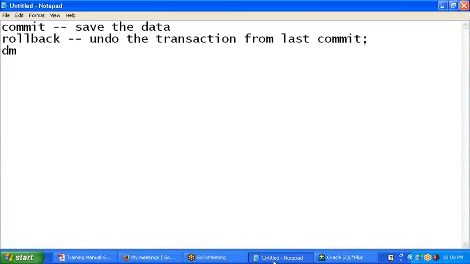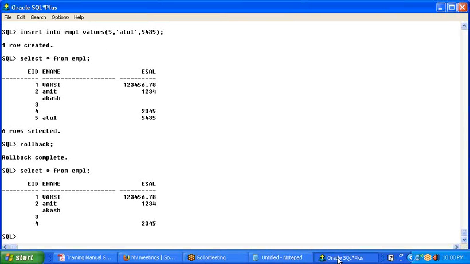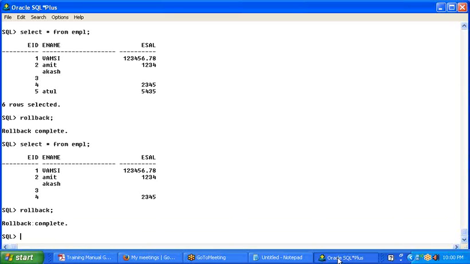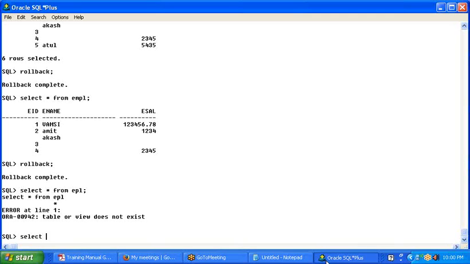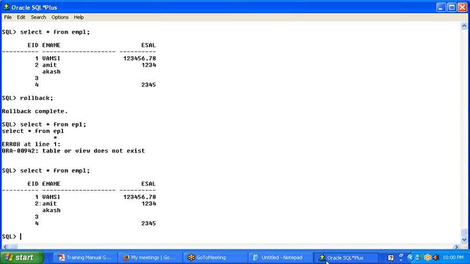When I was talking about DML, in DML I was having insert, update and delete. So already I told you that. So if I again write rollback, what will happen? Rollback complete. Select asterisk from the same table, Select asterisk from EMPL. So already we have rollback, so no rollback is possible. Fine. So if I want to insert the value, I can insert again. So that is my insert command.